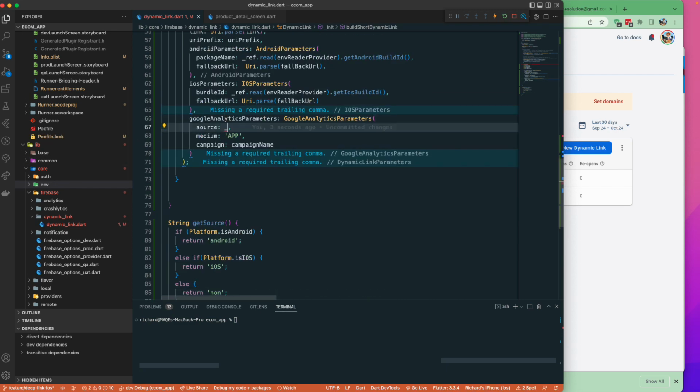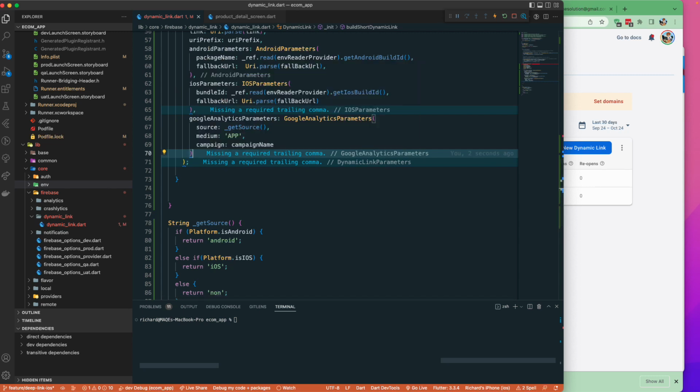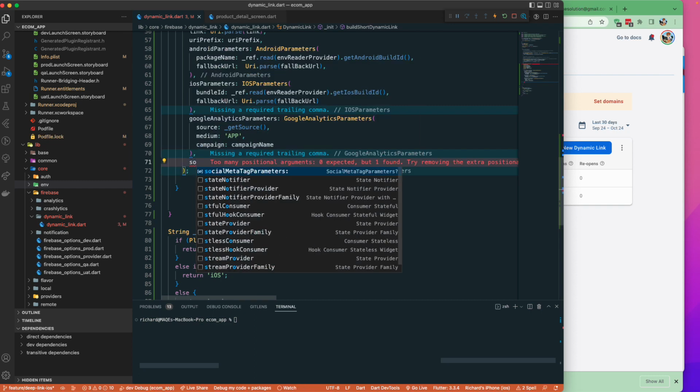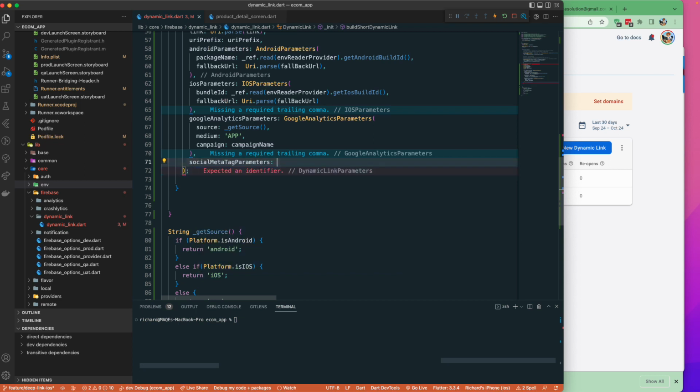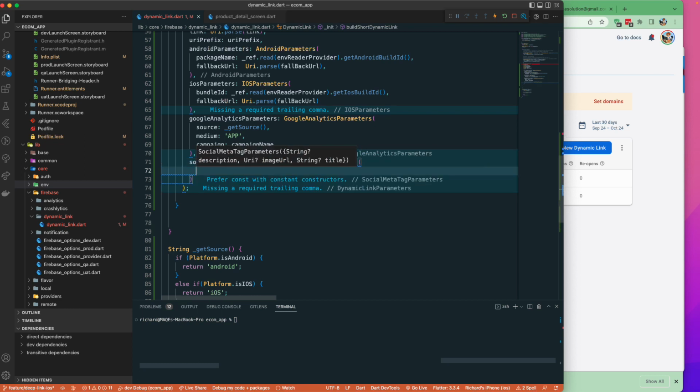So let's say underscore get. Okay, it's not a local, so let's make it a local. It should be getSource. That should be fine. Once we have that, we can also add other options like social media. I guess there is social meta tag parameters. So we can also add that one. Just grab that one, and here you have the options.